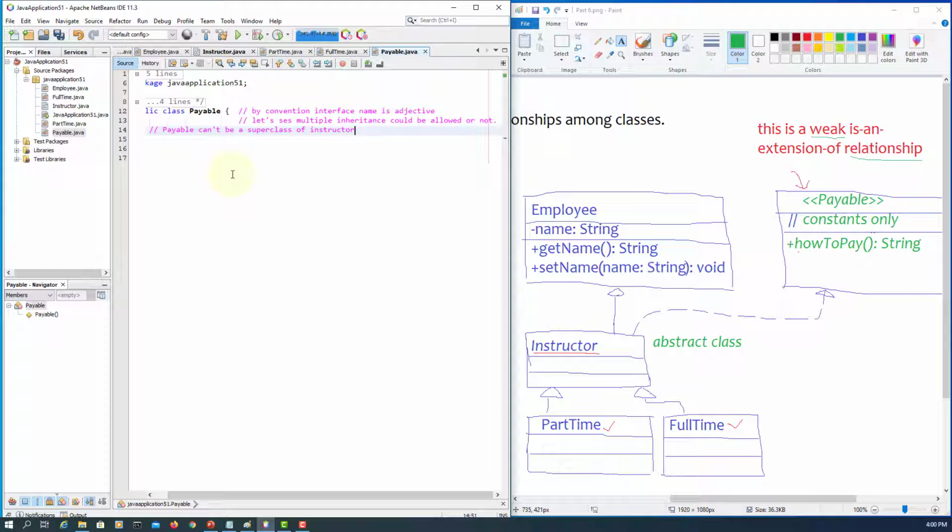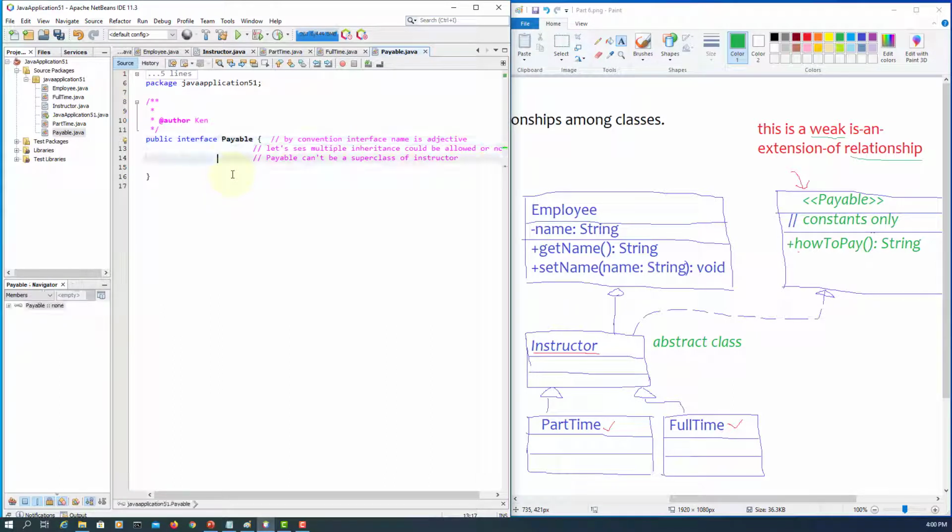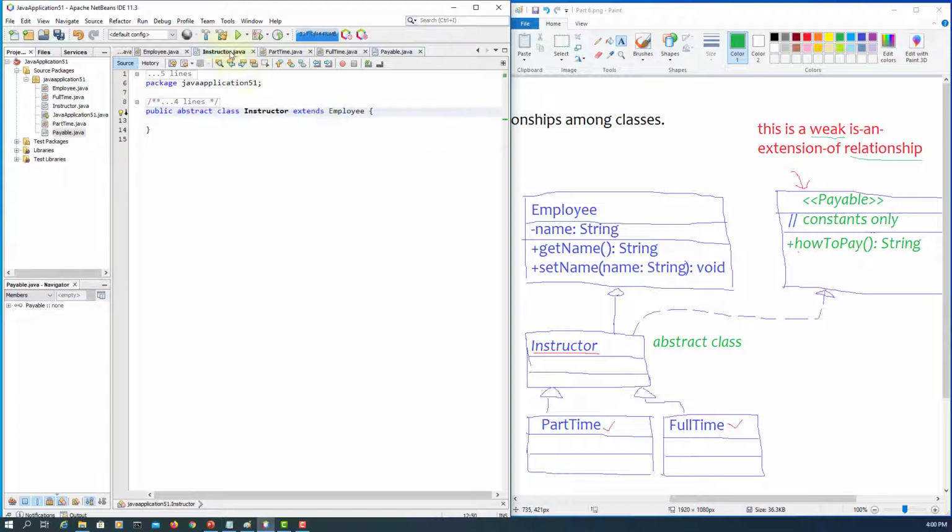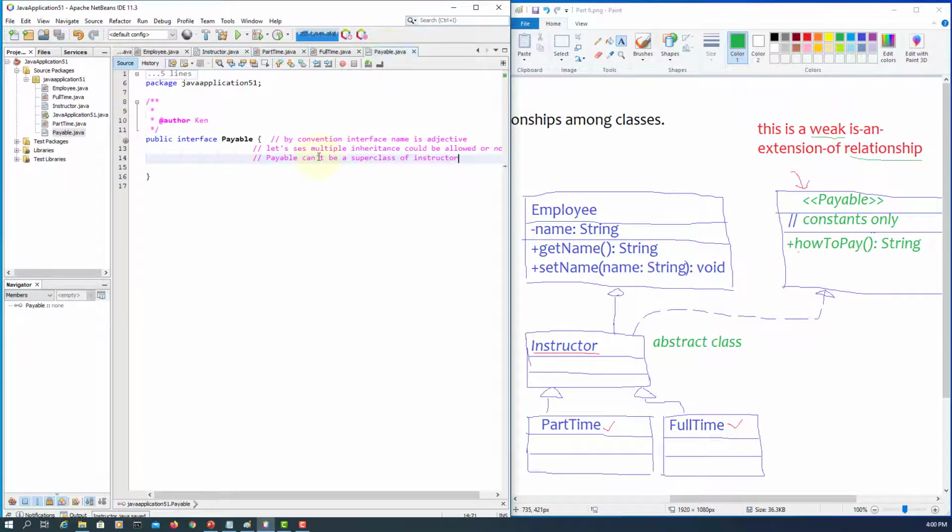So let me just explain. Say Payable can be a super class of Instructor. So we can change the interface to represent a relationship between Instructor and the Payable interface. Here we are using implements Payable, the name of the interface, rather than saying extends, which refers to inheritance between two classes. For an interface, we say implements.